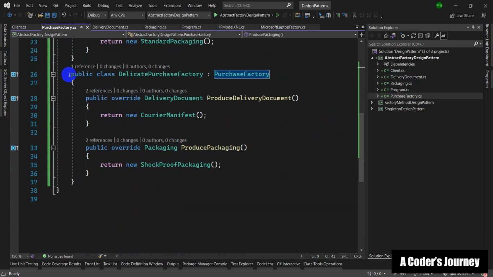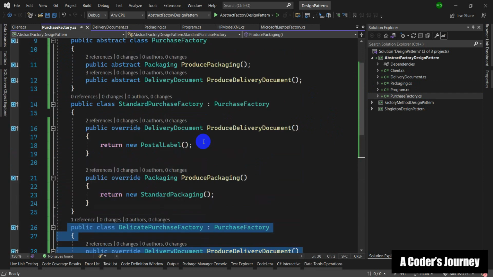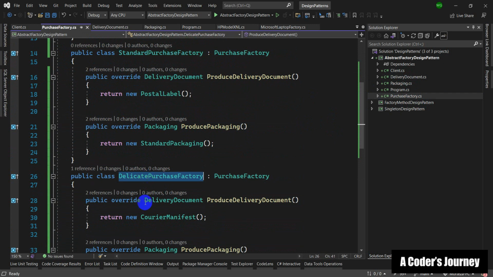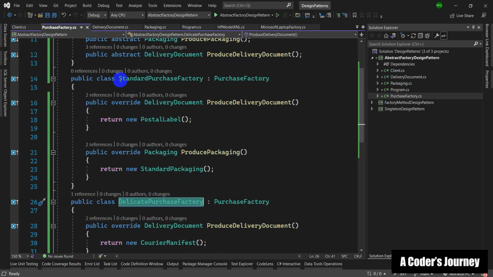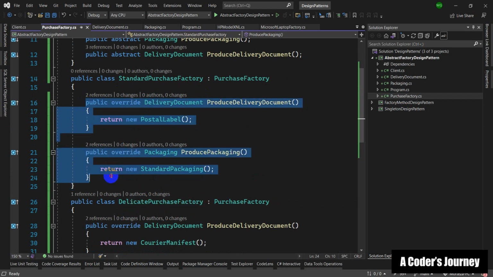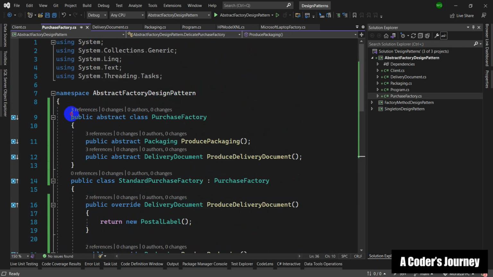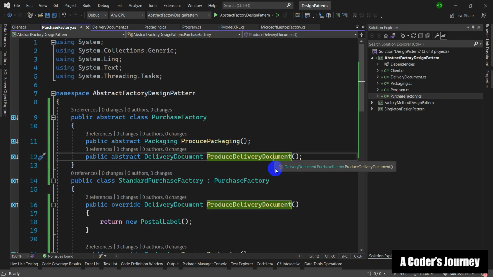We said, okay, now the customers can purchase our products using two different methods, either using the standard purchase factory or the delicate purchase factory. And for each one of these different factories, we need to create the packaging and the delivery document. So that is why I created an abstract base class called purchase factory. And here I defined two methods, produce packaging and produce delivery document.